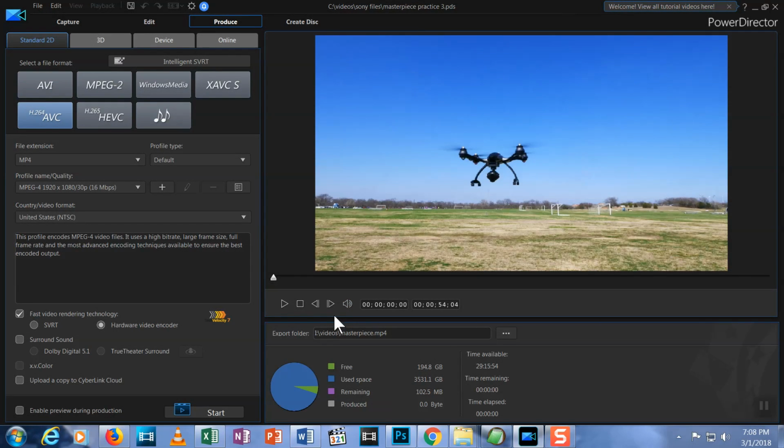Now that you've trimmed and spliced your drone footage or other video, dressed it up with transitions and added text and music, it's time to render or output your project to a finished video with Cyberlink PowerDirector 16. In this episode, I'm going to show you how.